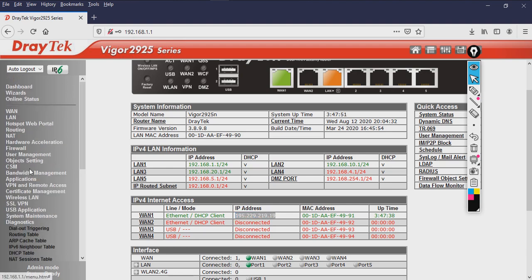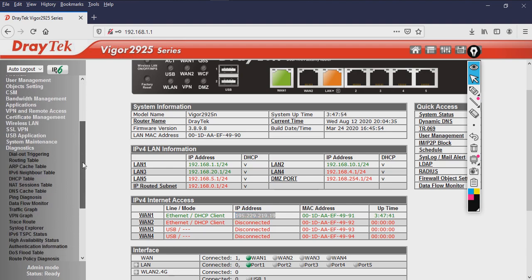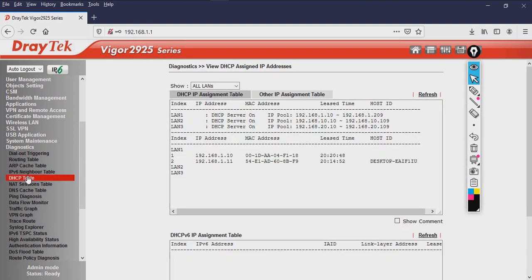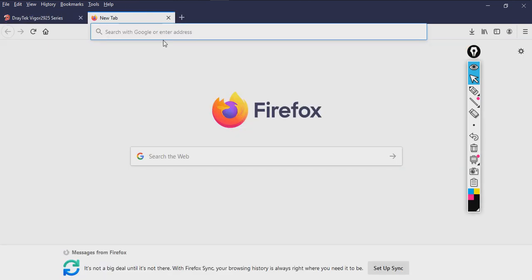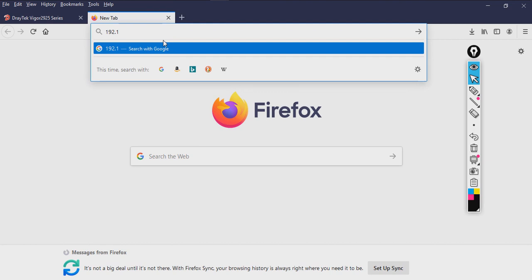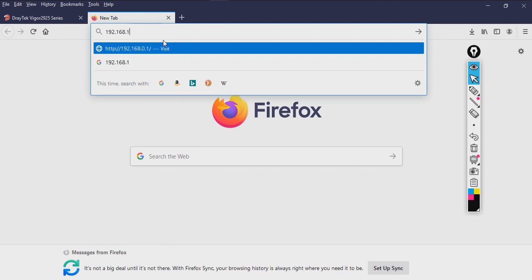Go to the diagnostics and select the DHCP table. If you see here, my PC, which is connected to this switch, got the IP address 192.168.1.11, and my access point got the IP address 192.168.1.10. So open the browser and type the IP address 192.168.1.10.